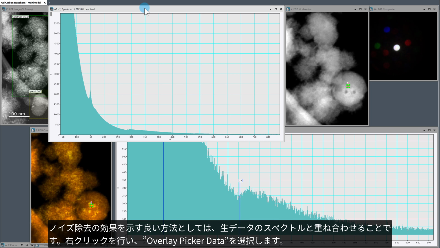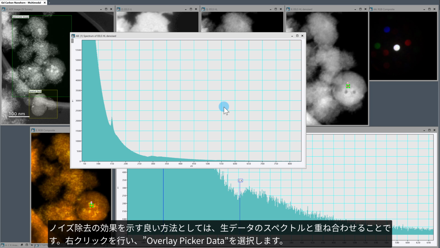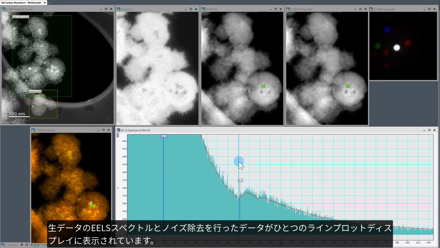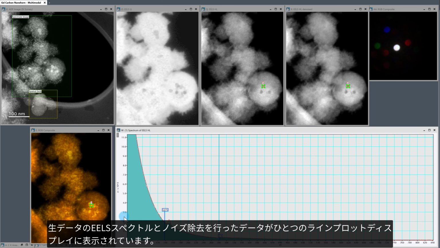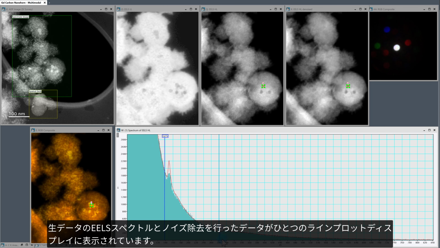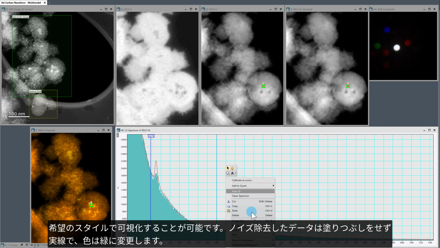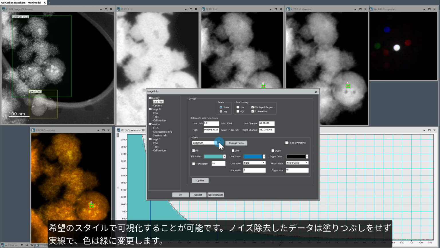Now, a really nice way to display these is, if you right click, we have the option to overlay the picker data. This is a nice way of having our raw EELS data and our denoised data together in the same plot. The way I like to visualize that, I like to have the denoised data solid.